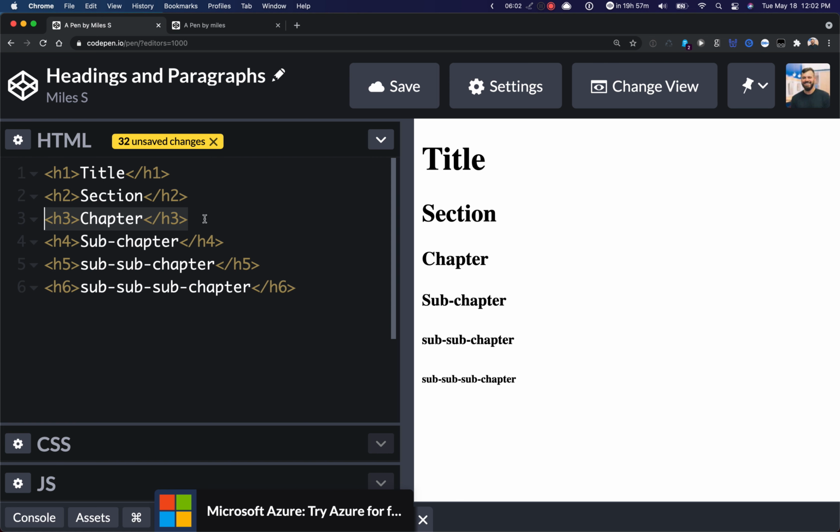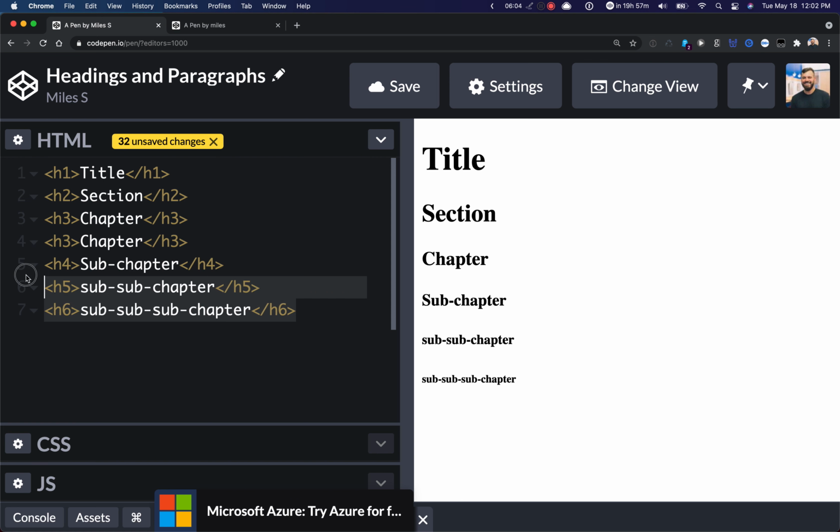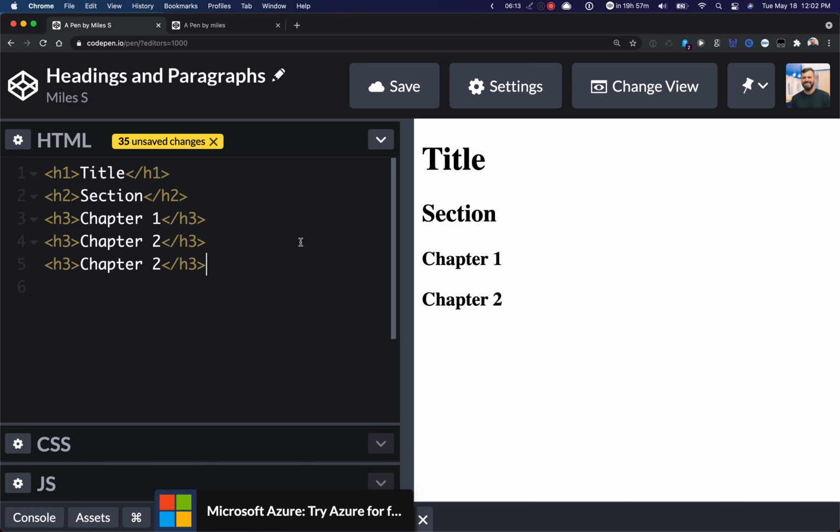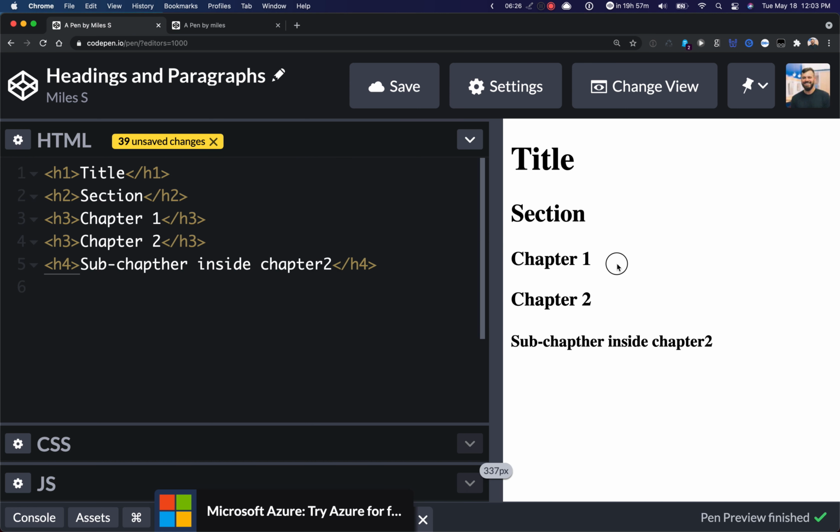you might have multiple chapters. So let's say we can go something like this, chapter 1 and chapter 2. Okay? Then let's say in chapter 2 we have a subchapter. We have a subchapter of chapter 2, and then we have, let's say we go back up, and then we have a chapter 3.